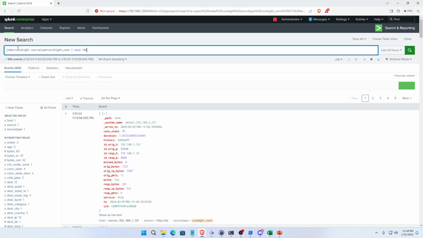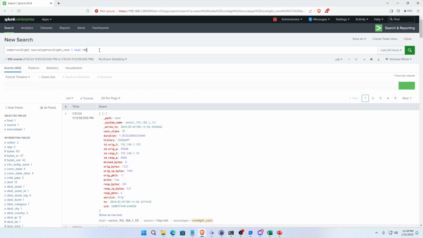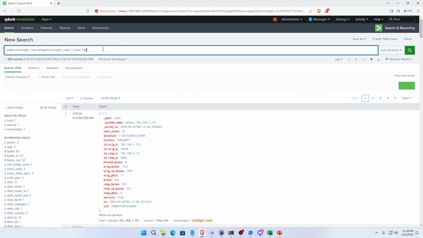And here's my data. I've got index equals Corelight, source type equals Corelight con, and we can now look at the data. And I've done that by using this head command. I'm looking at these 100 fields. Remember, the first thing I want to do is, do I have the data? Well, yep, I've got connections, and I can see do I have ports? Yep, I've got it right there, id.resp_p, those are my ports, the dest ports. Okay, so now I have the data.